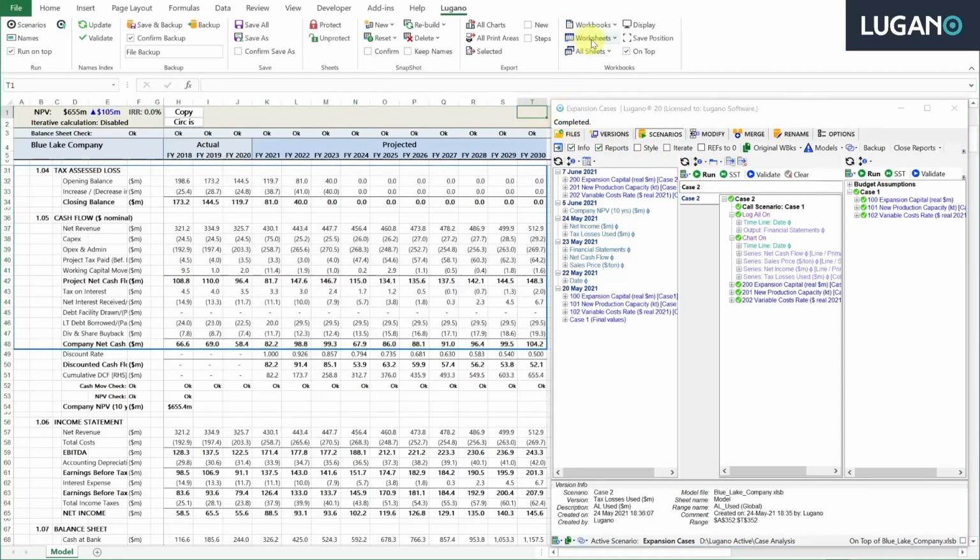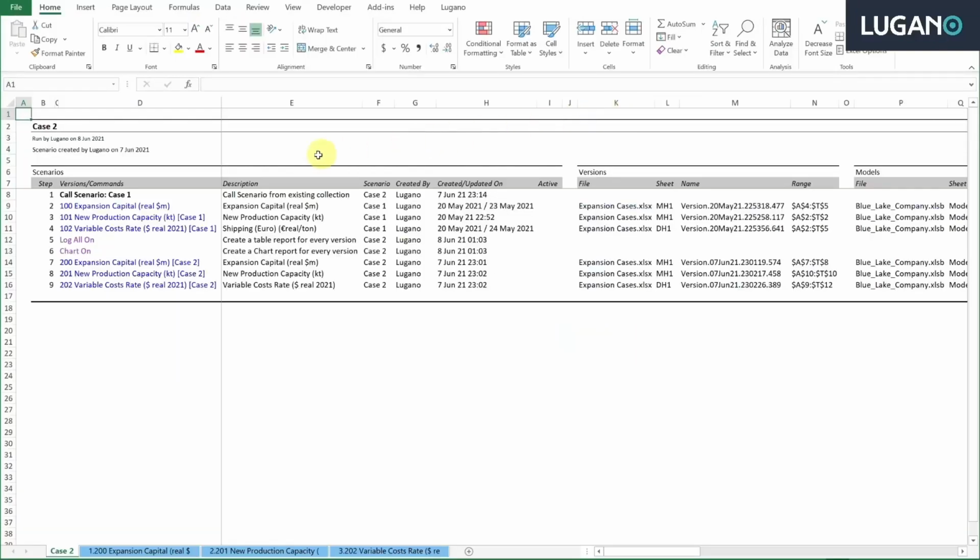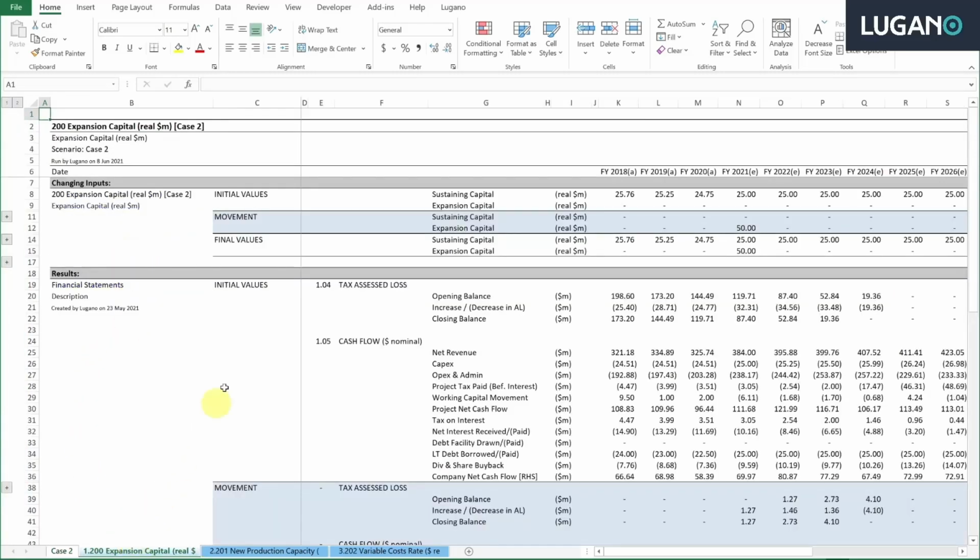Go to the ribbon and click on the Workbooks button. All the open workbooks are listed. Click to activate the log report. The first sheet lists all the steps executed to complete the scenario. Select the expansion capital. The log shows the initial values and the final values.